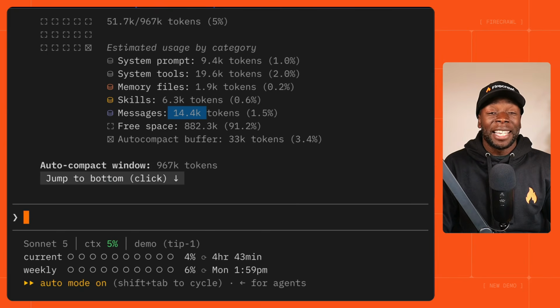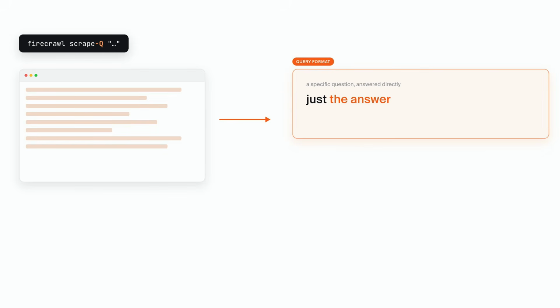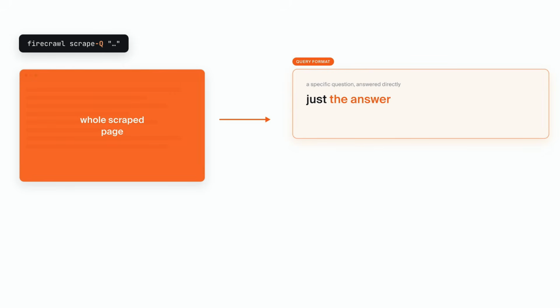And the reason this uses less tokens is because as well as scraping the page, we're using the Q flag to ask the scraped page a specific question, so Firecrawl extracts just that information instead of passing Claude back the whole scraped page. In fact, let's look at this in code to understand this properly.